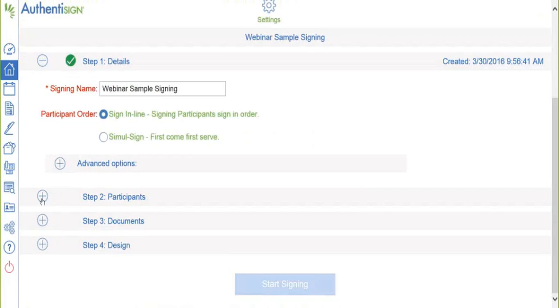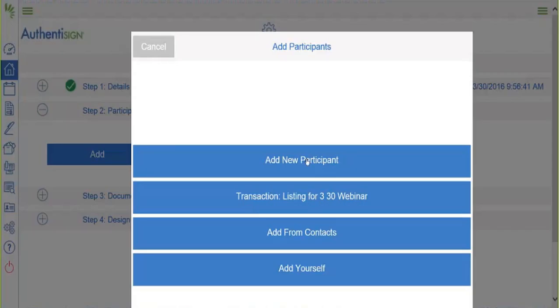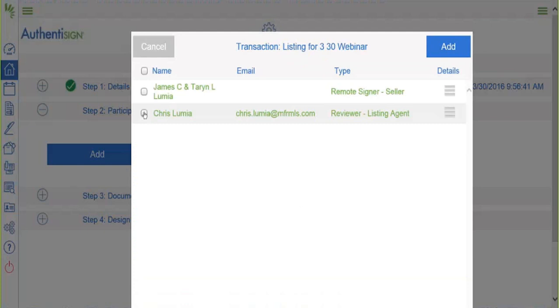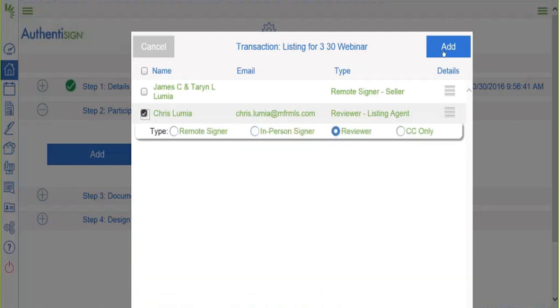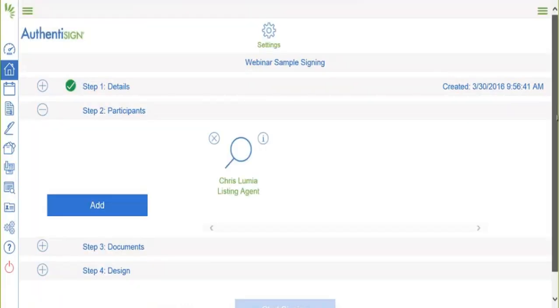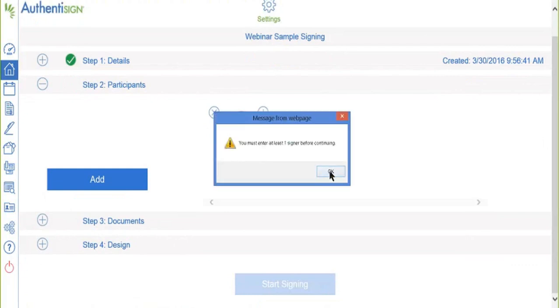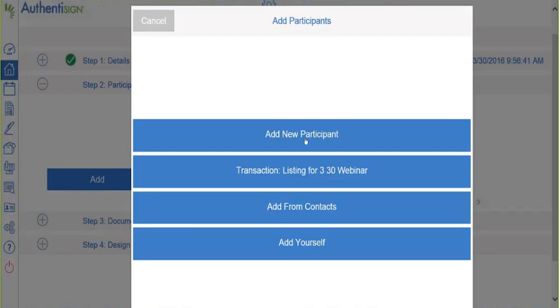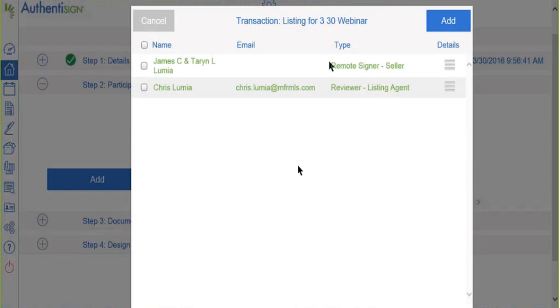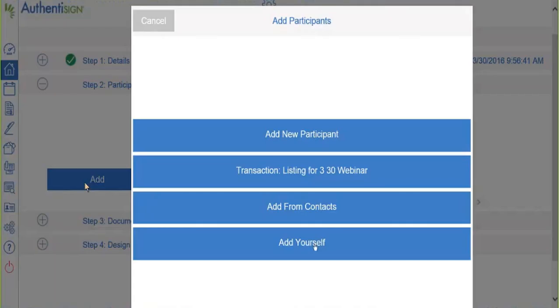Then we come into signing participants. I can add signers from scratch, straight from here, add signers from the transaction contacts or from my overall TransactionDesk contacts, or add myself. I'll add from the transaction. I'll add myself just for simplicity. Single signer. Then we come down into documents, and here's where I choose all of the forms and documents that I want in the transaction.